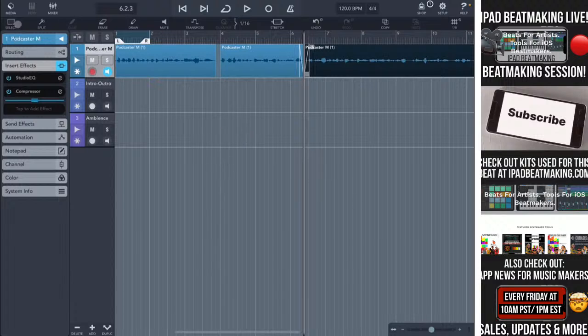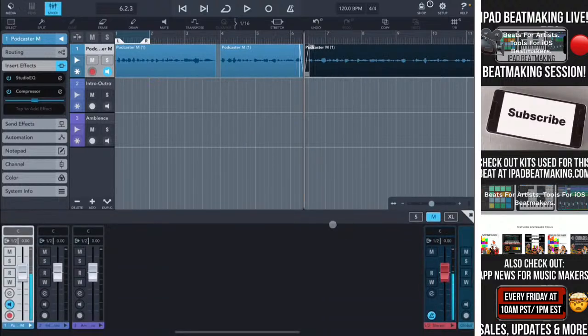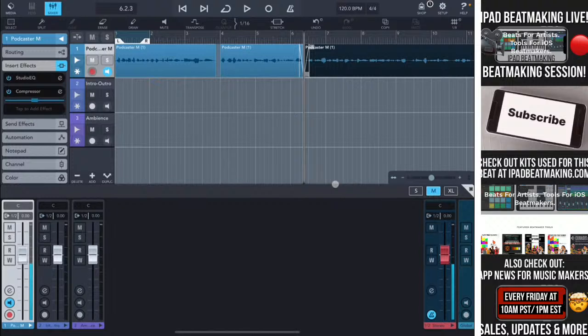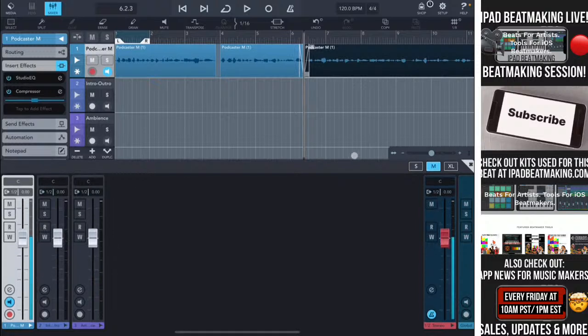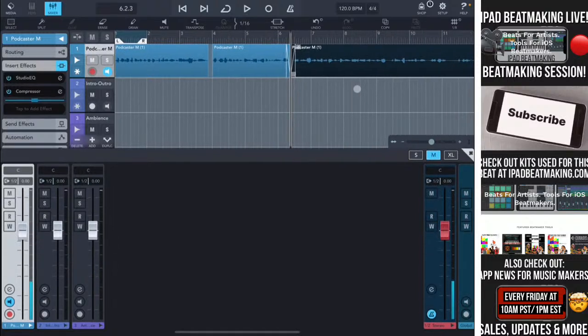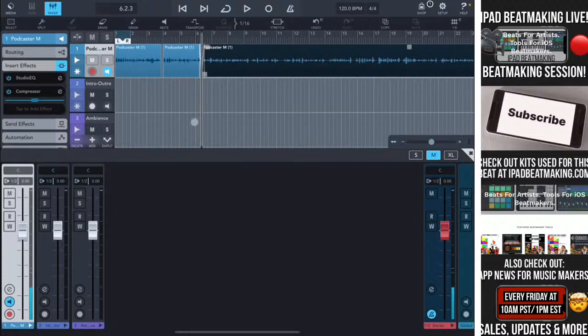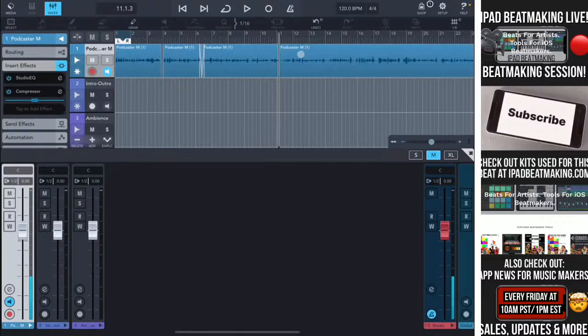So I also like about Cubasis that you're able to have access to all of your mixing tracks while you also have your timeline out here. So that is a really cool feature for when you want to check the levels of your track.